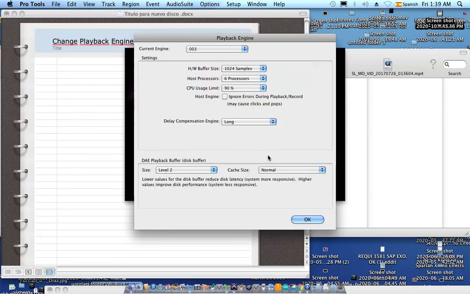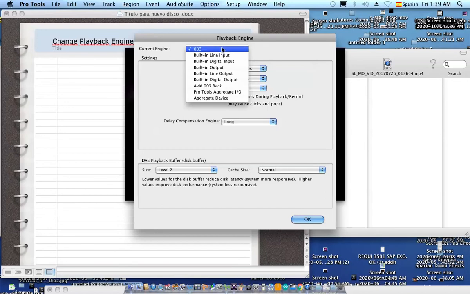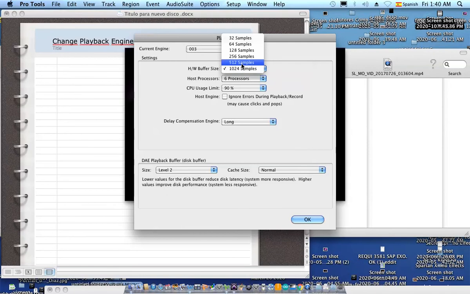And once the playback engine window appears, just change your current engine. And sometimes it helps to change the hardware buffer size. Now just press OK, release the letter N, and you're ready to go.